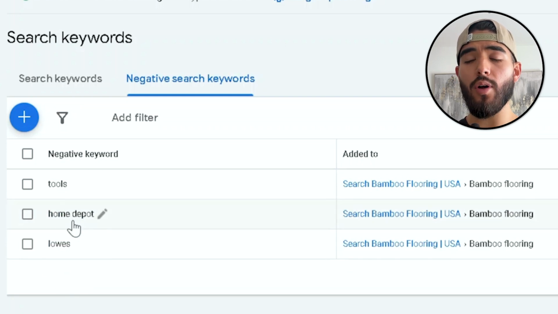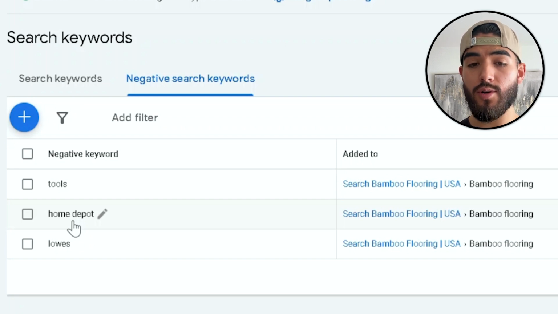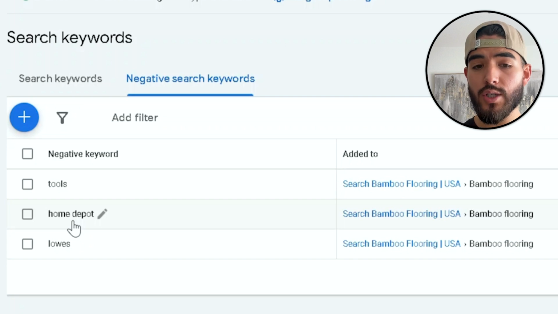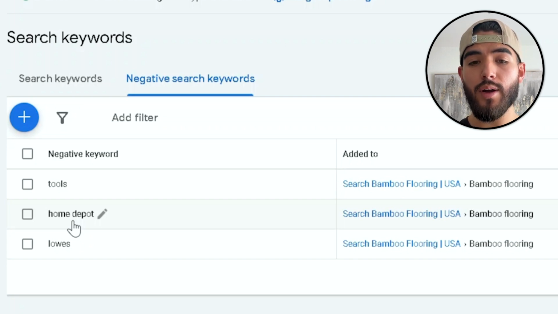We typically upload a whole list for all of our clients of very common keywords that are searched, that trigger your ad, and that lead to nothing, so you're just wasting money. Make sure that you are continually building upon your negative keyword list. And that is everything you need to set up your Google Ads search campaign properly.